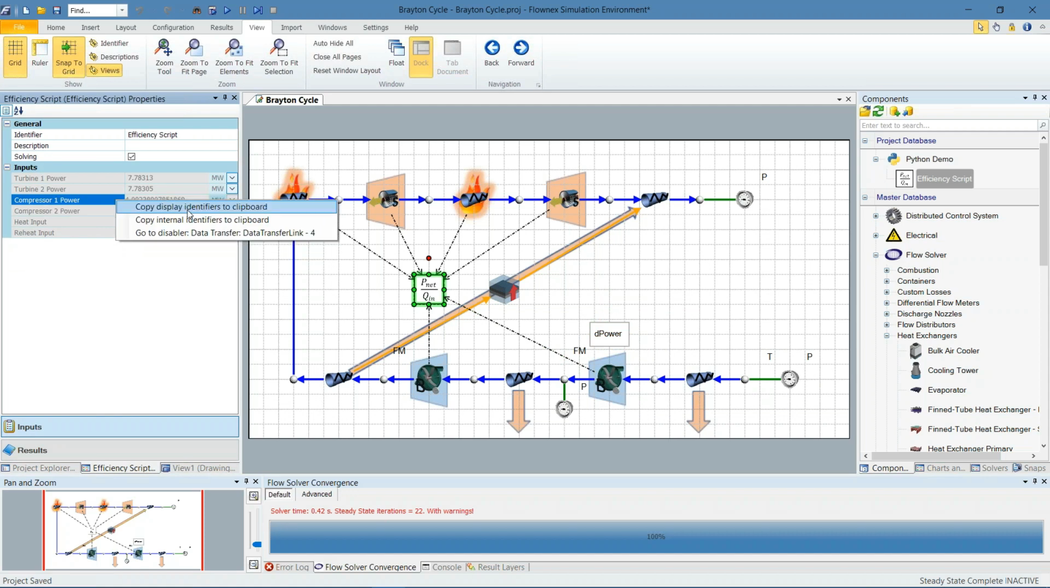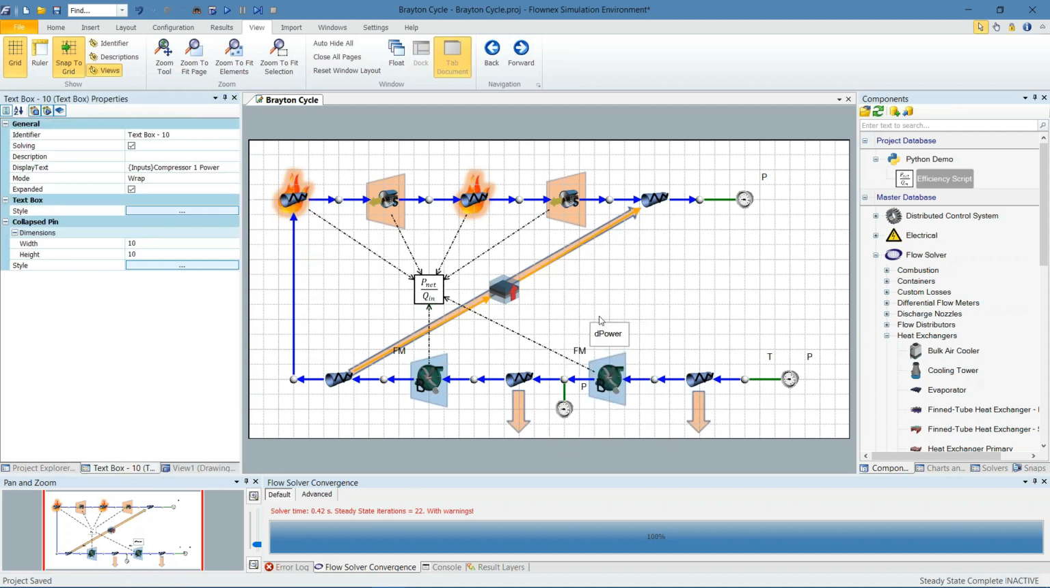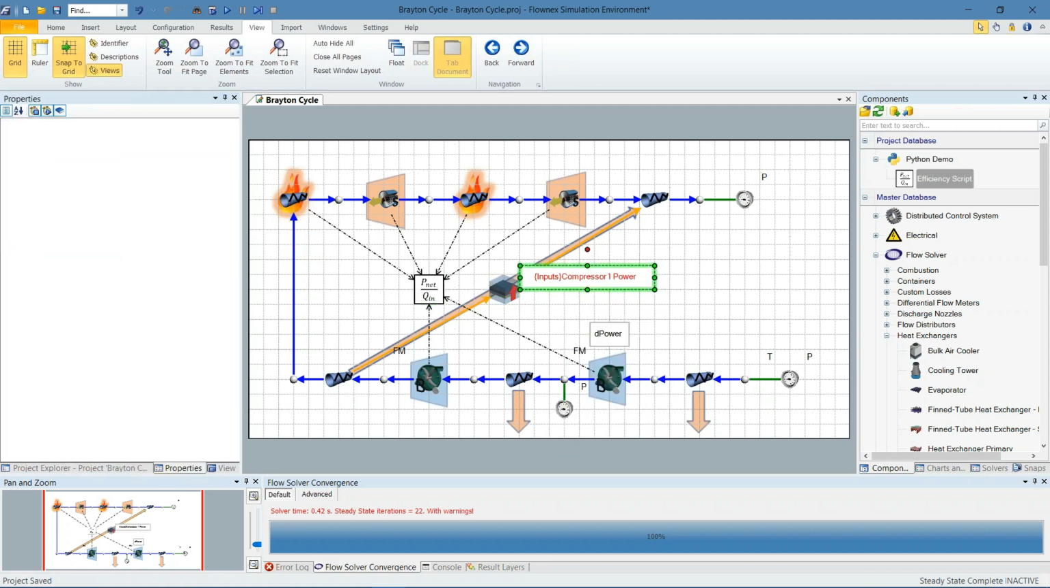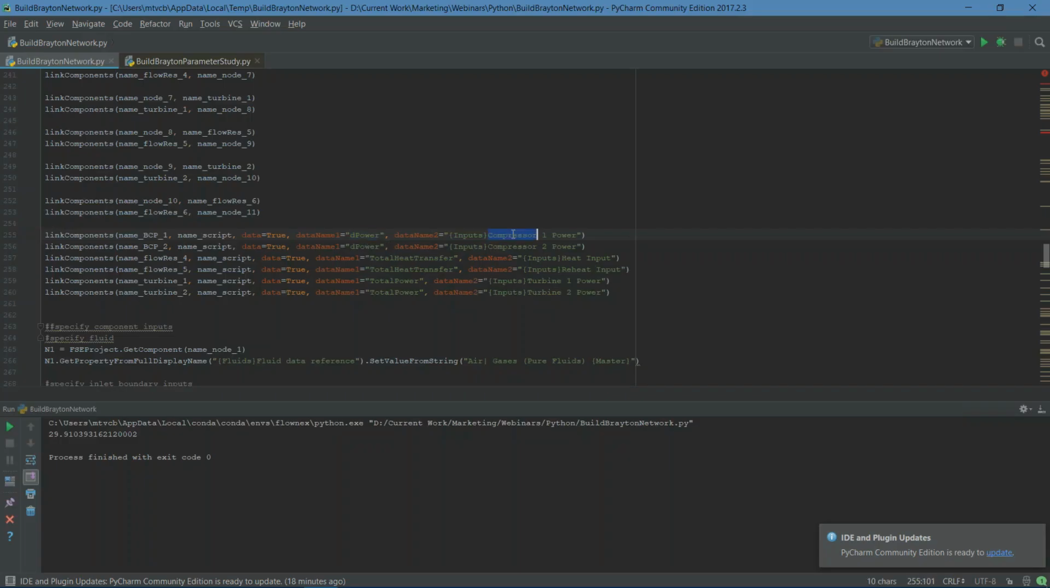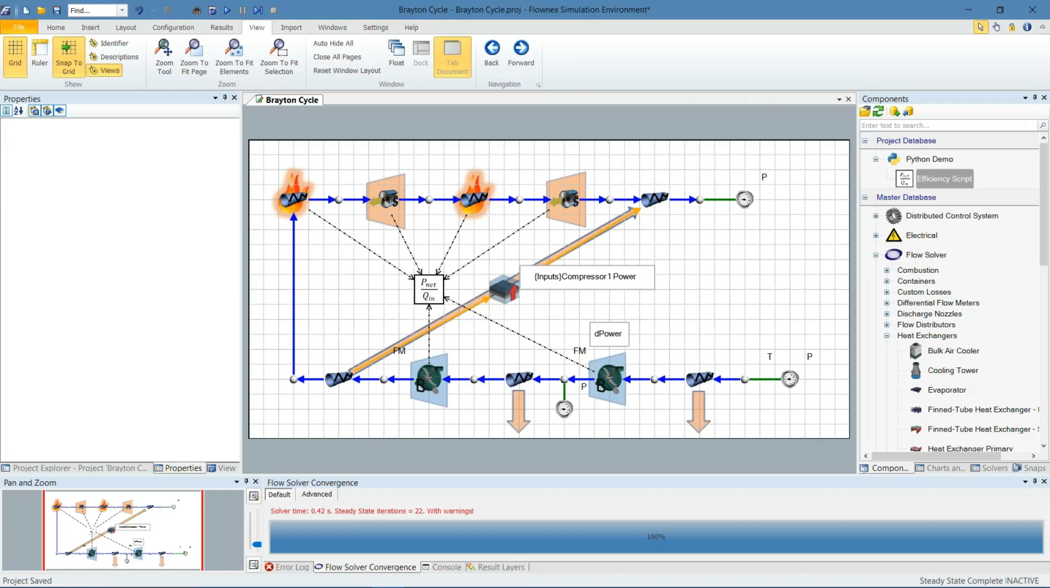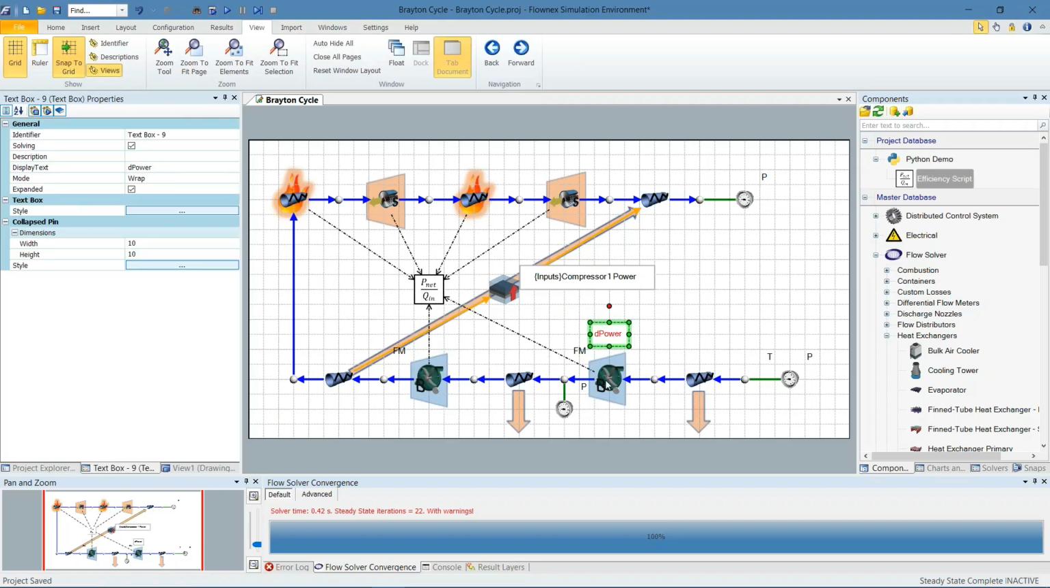The display identifier, not the internal identifier. And here you'll see that these names over here match the values that you need to input into your links for data transfer. Don't ask me why this is the internal one. This has just been a mystery for me, but it seems to be consistent across all the components.